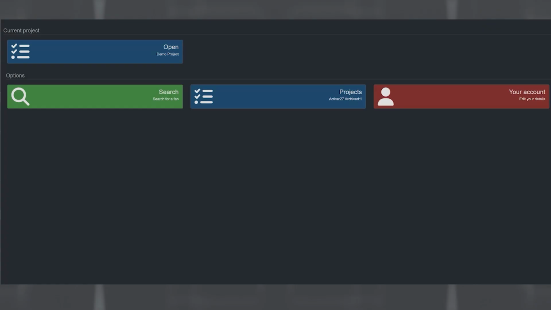Once you're in the tool, you'll see this main interface here with three primary buttons. The search button on the left is where you'll start building your fan system. In the center is projects, where you'll store a saved list of fan system projects. On the right is your account, where you can modify your profile. We're going to start making a fan selection by clicking search.